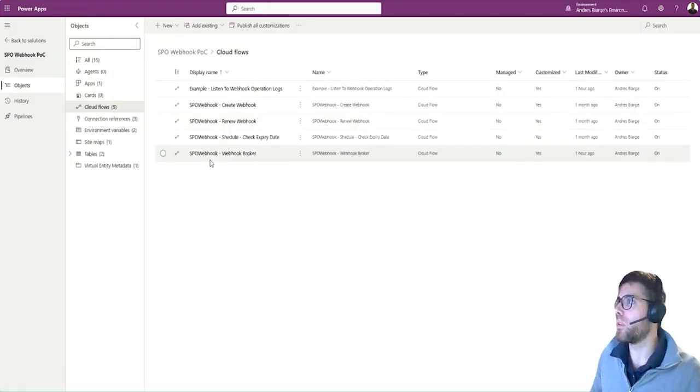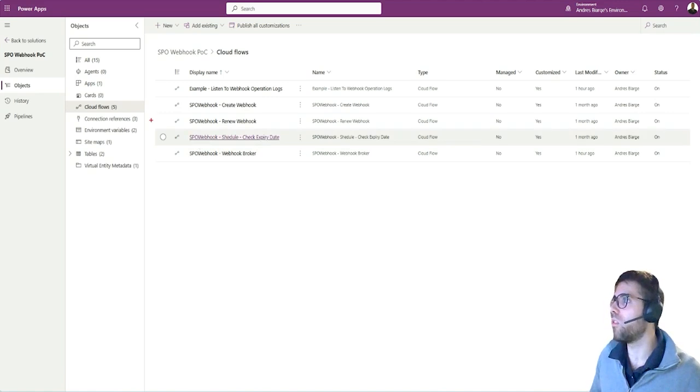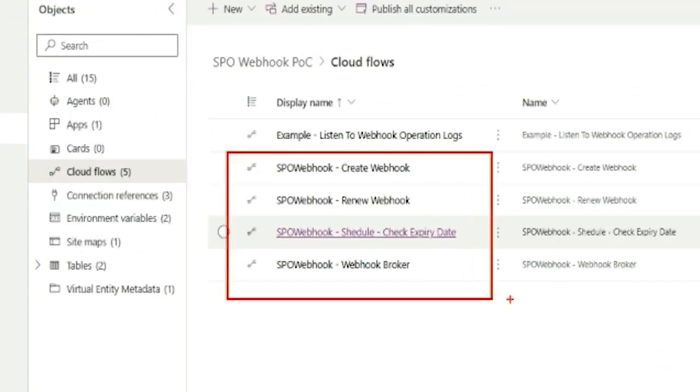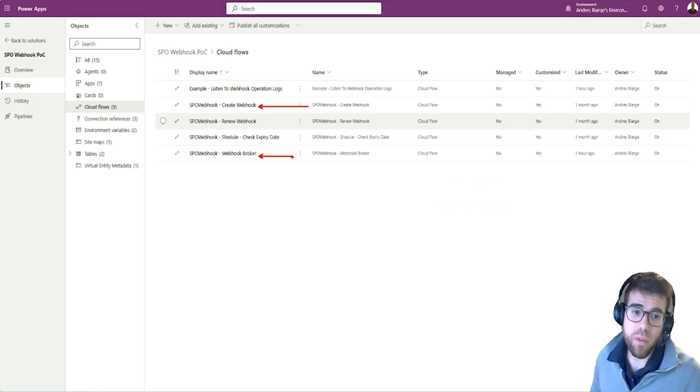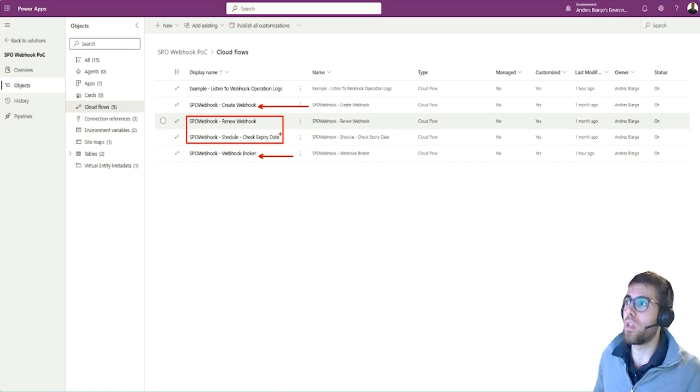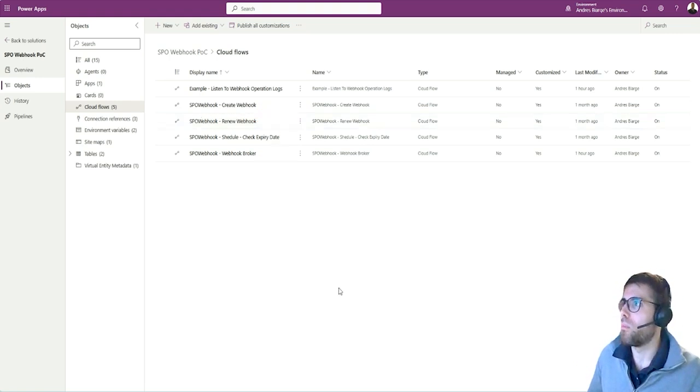This is a solution where everything is being built in, and you see that really we have only 4 flows to manage the whole thing. We have a flow to create a webhook. Then we have the broker. This is the main flow that is going to manage all the incoming calls from SharePoint, the requests, and then these two manage the renewal of the webhook. Check if we are near expiration date, and then renew the webhook, just managing the handshake so SharePoint says, okay, I'll be sending you a new request even though it should have been expired.